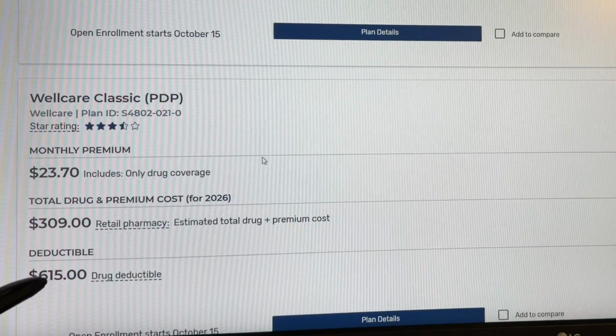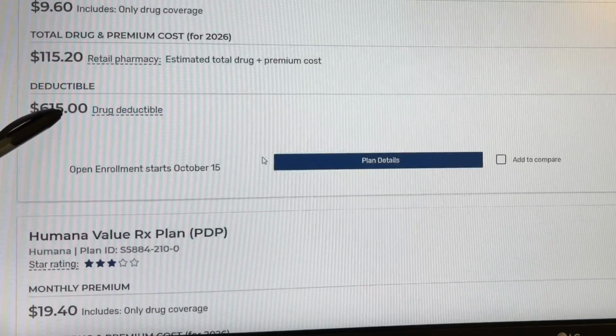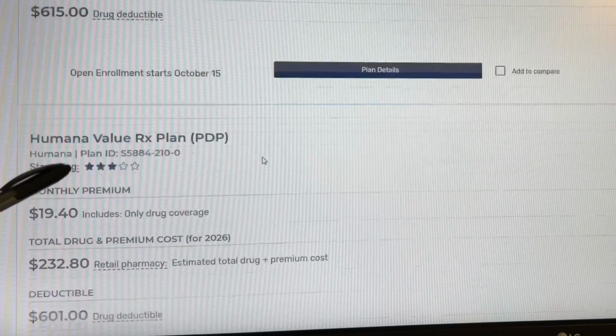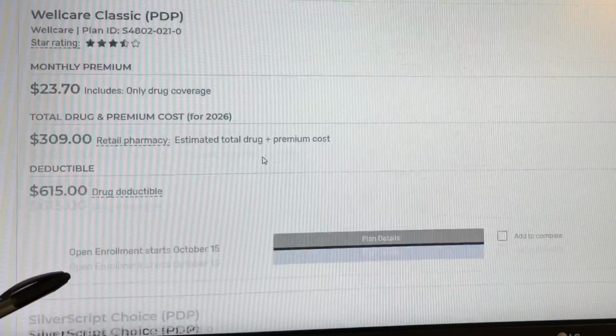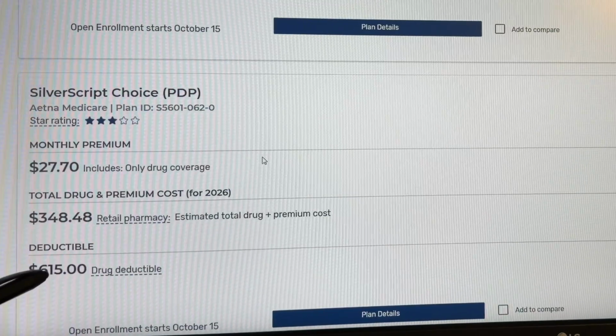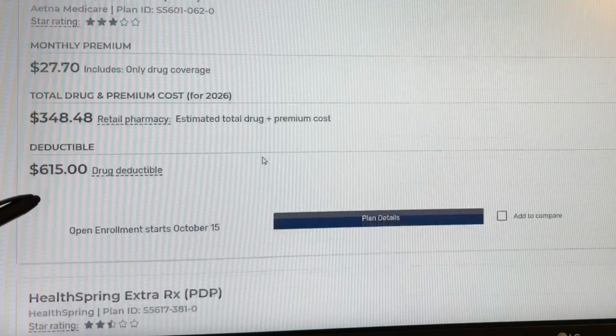You can also see here there's a drug deductible. A lot of these have close to $600. See, this one's $615, that one's $615. Usually those deductibles don't apply until you get into the more brand name, the more expensive medications. So most of these have a $615 deductible. But you can see how the drug premiums range quite a bit.